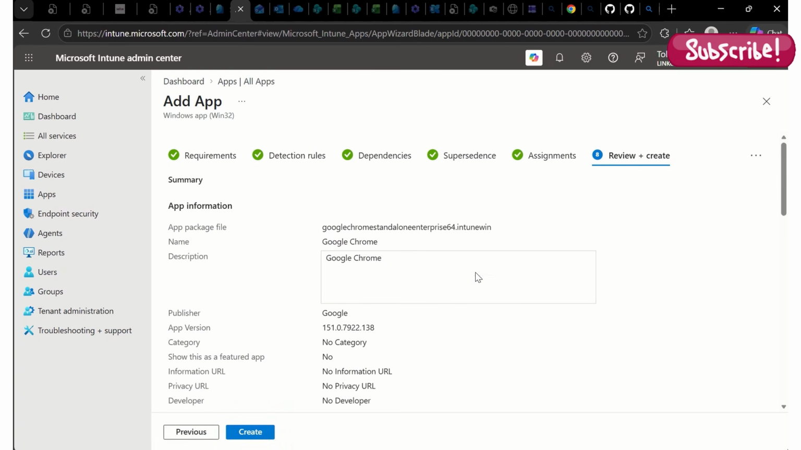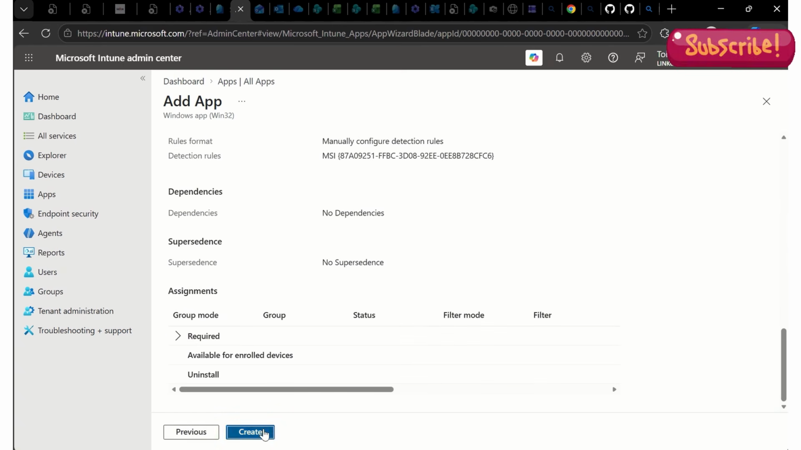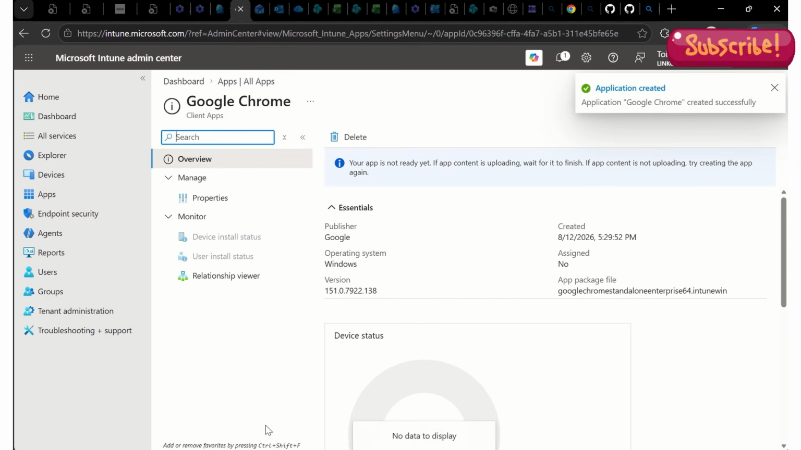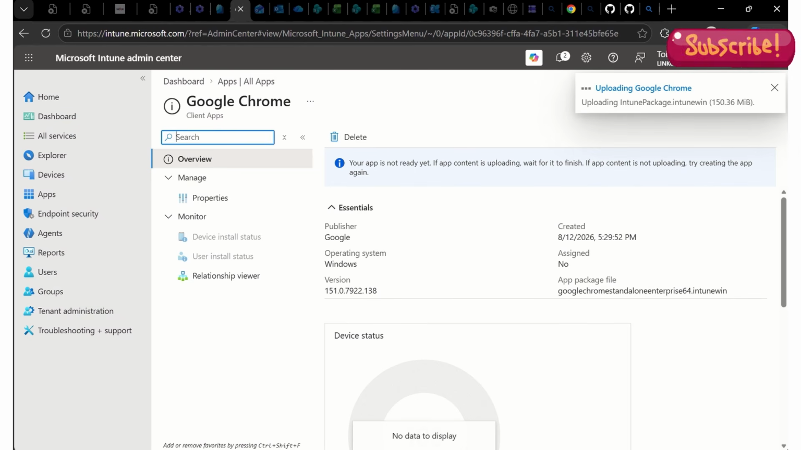So let's review this together. Google Chrome, so you can check this, and just to review it, then I'm going to click on create. So our application has been created, and you know the normal thing we used to do is just to go to our settings and force sync.